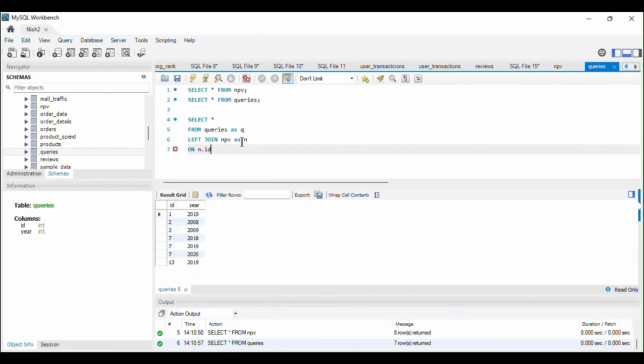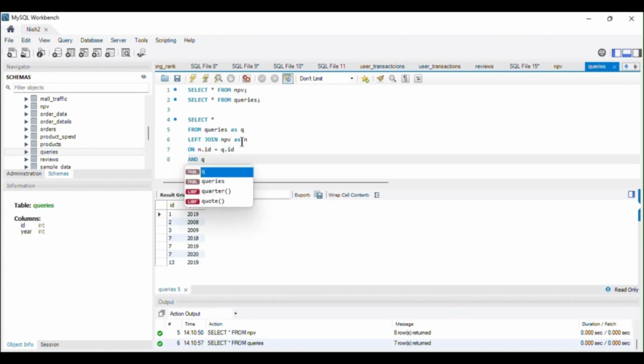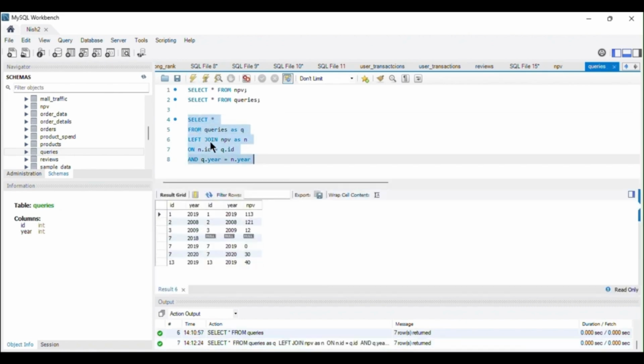So I'll just do that. N dot ID is equal to Q dot ID, and Q dot year should be equal to N dot year. So if I just run this query, let's see what I'll be getting. As you can see, I have got all the records.